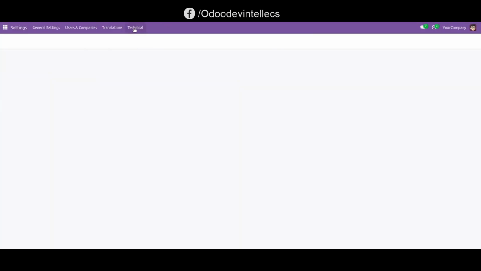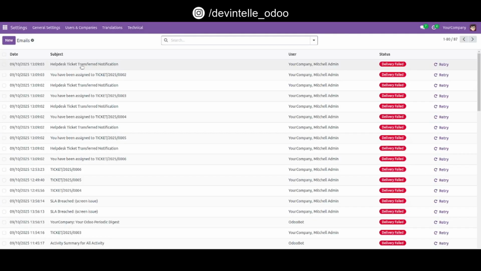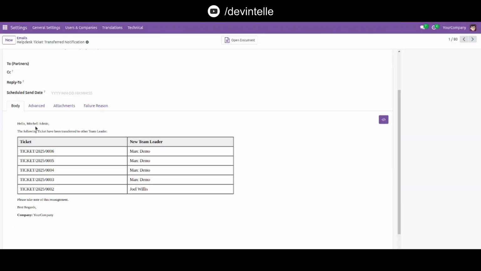Now go to Settings, go to Emails, and see here this Helpdesk Ticket Transfer notification. The previous team leader is the admin. So here it notifies that all tickets are assigned to demo, and 2 are assigned to Joel.